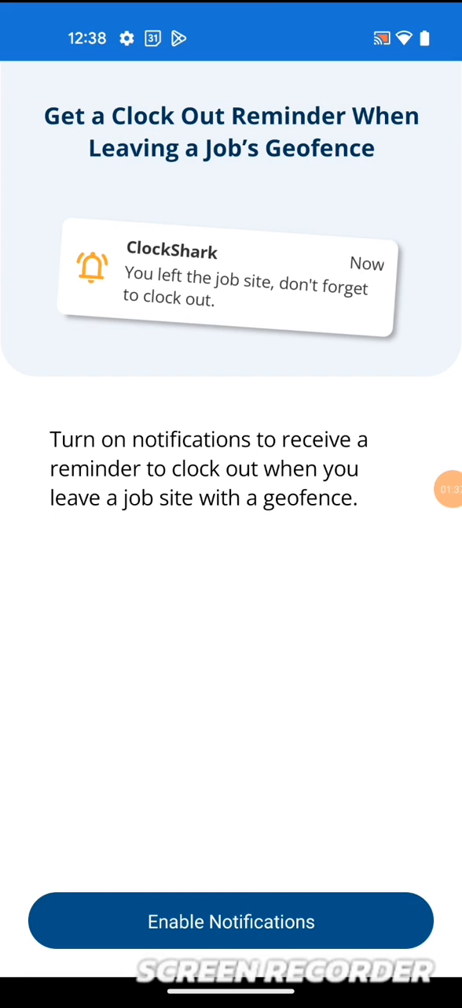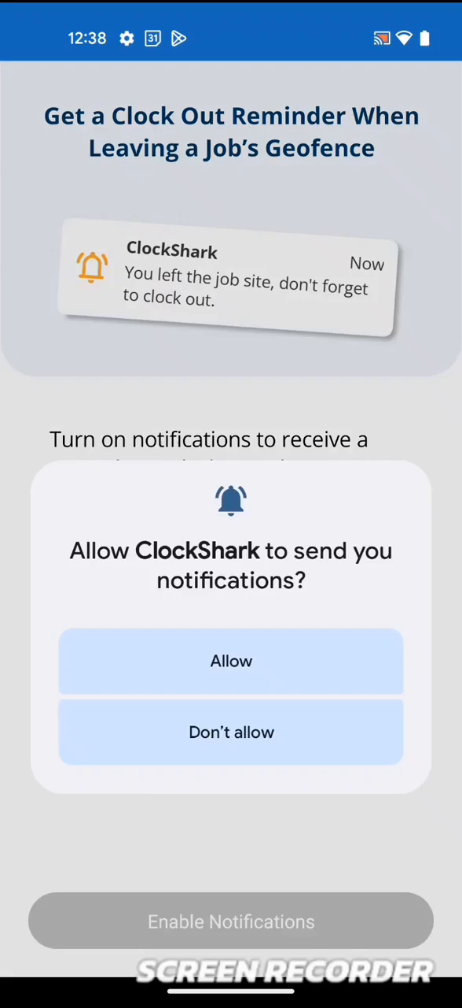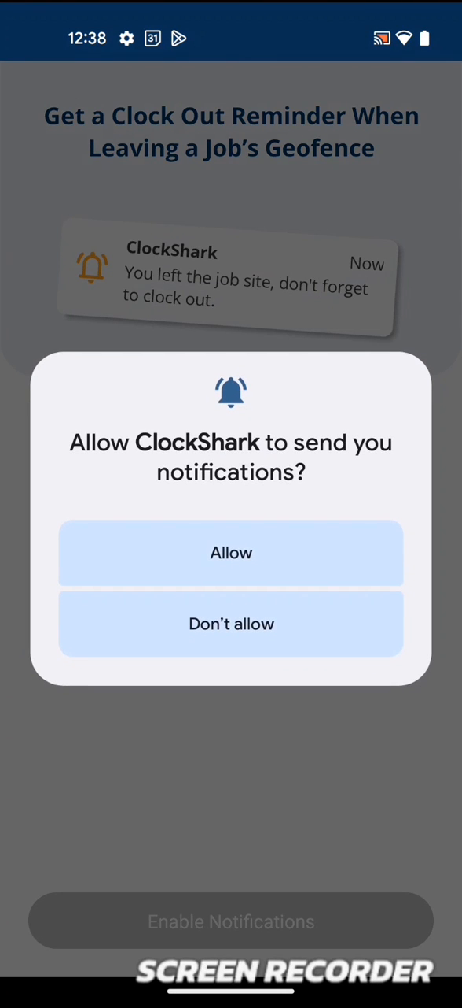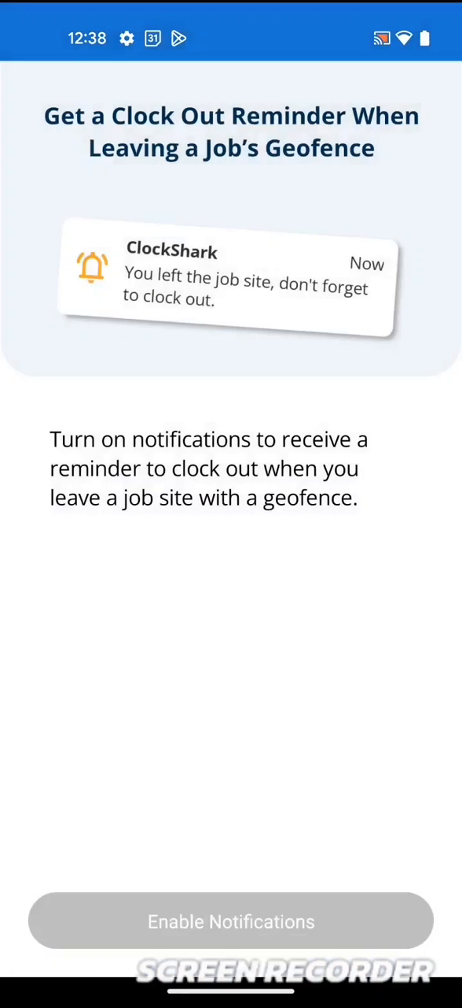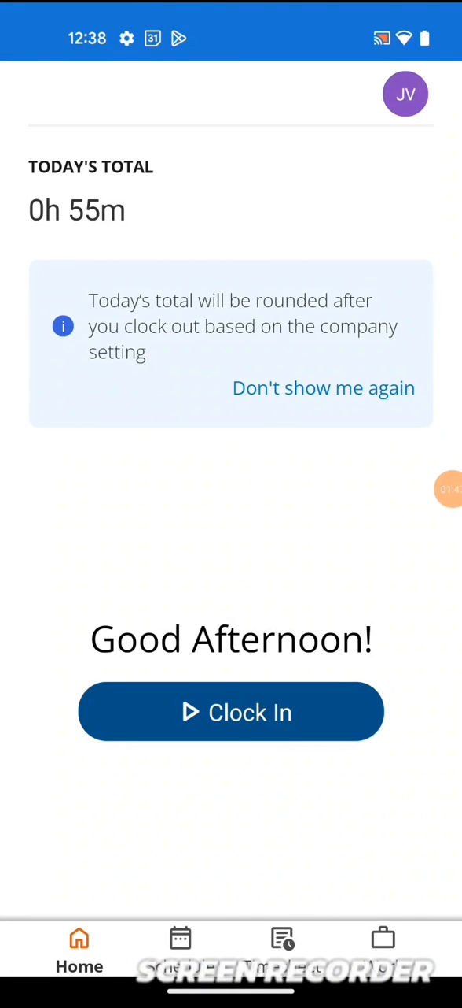The next screen they'll see is the notification priming screen. This will allow them to get that job site clockout notification. If I tap enable notifications, I'll get the system dialog for the notifications, and they must tap allow in order for this notification to work.